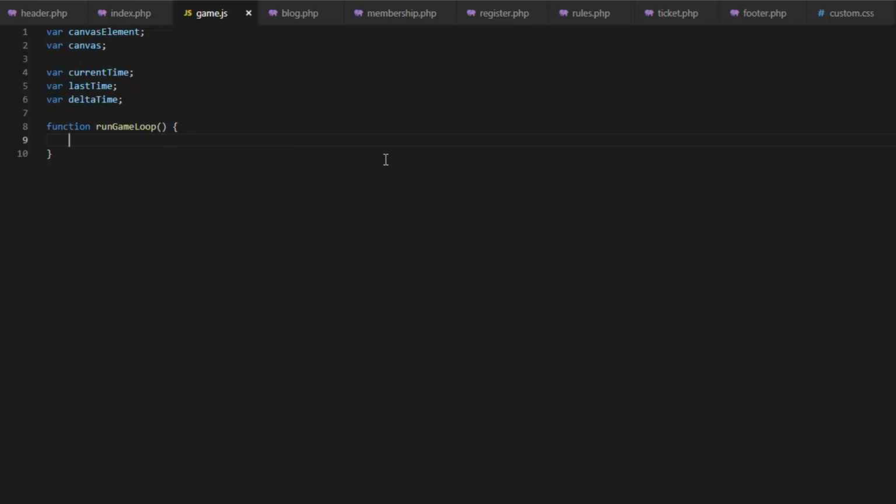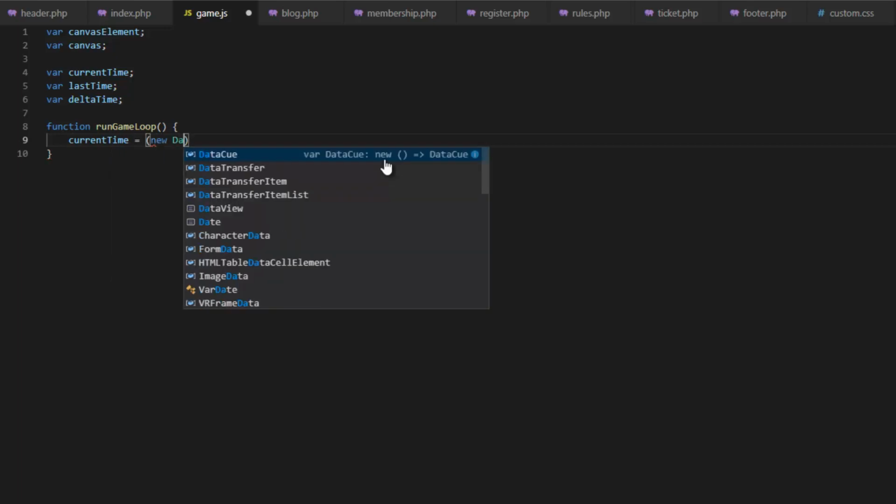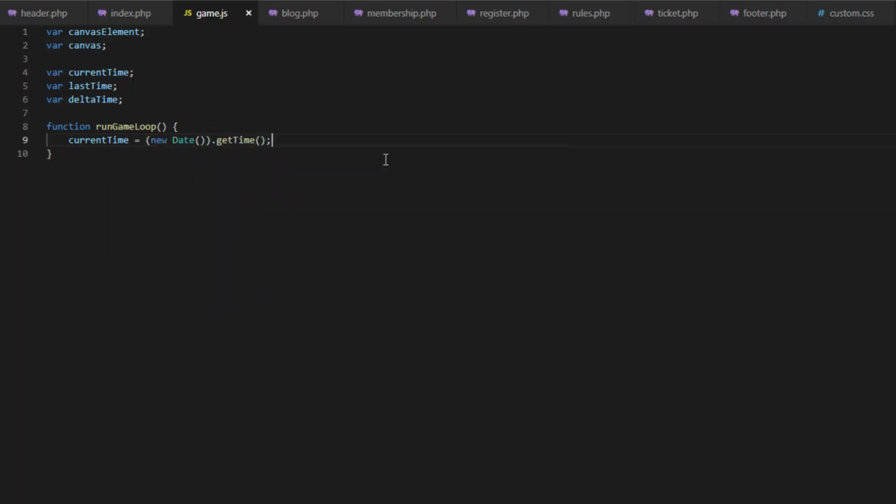So we'll want to know what time that frame is running. That way we can keep track of how much time has passed since the last frame. So basically what we're doing here is using the date object for JavaScript and using getTime to get the time of the current frame in milliseconds.